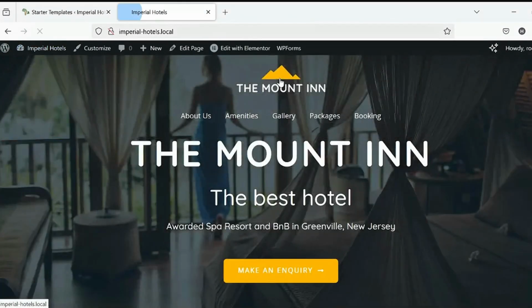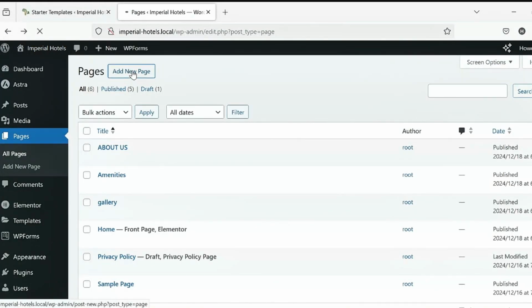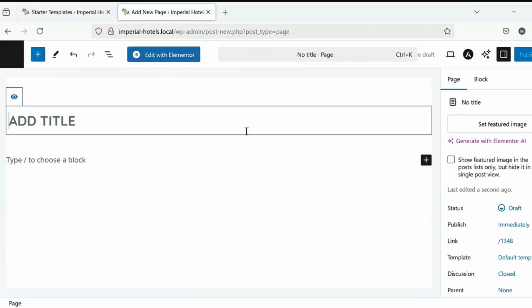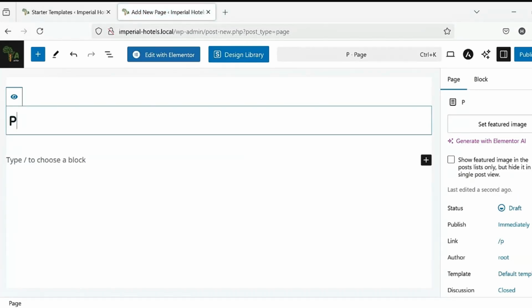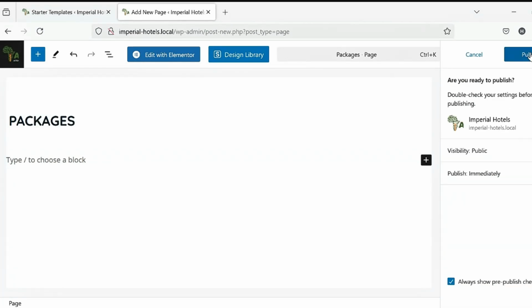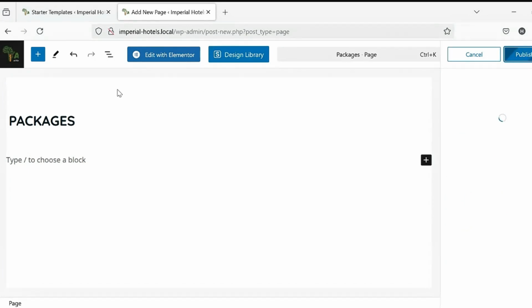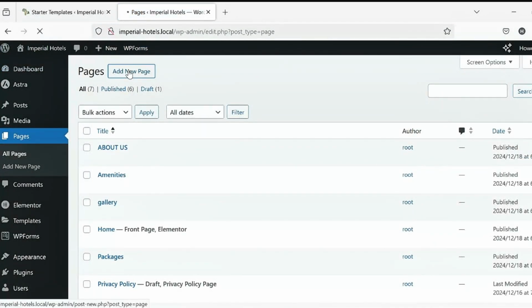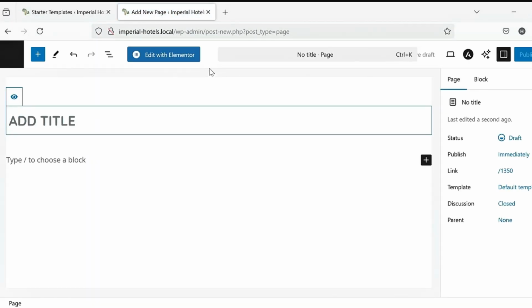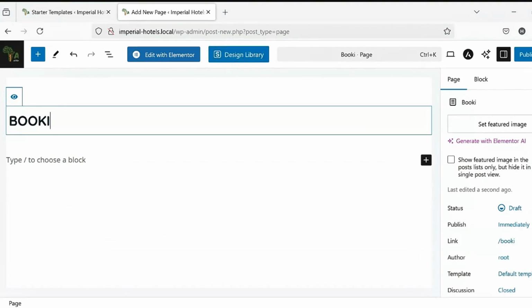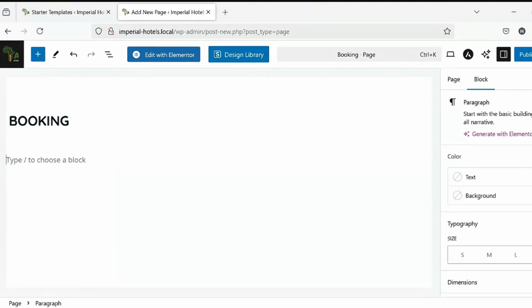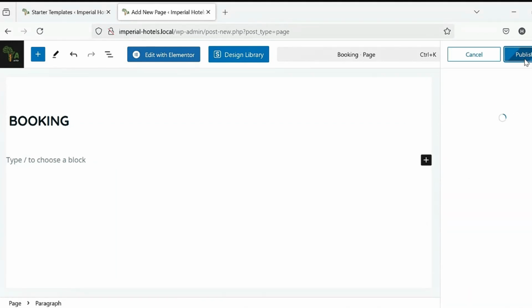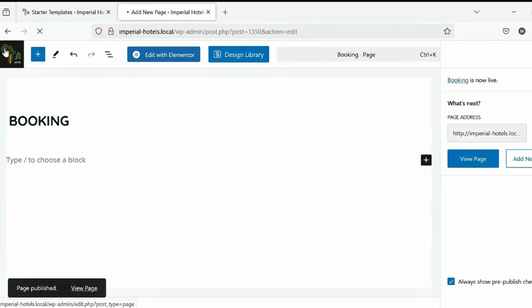What is the 4th page? Packages. I add the new page. Packages. Publish it. Then I go back to a new page and it's called booking. Okay. So those are the 5 pages of my menu.